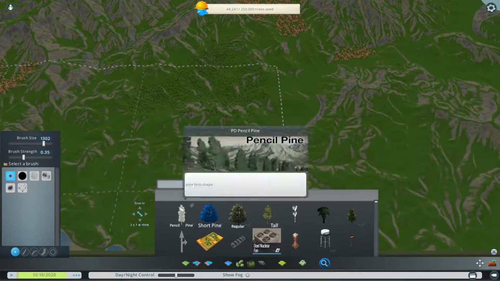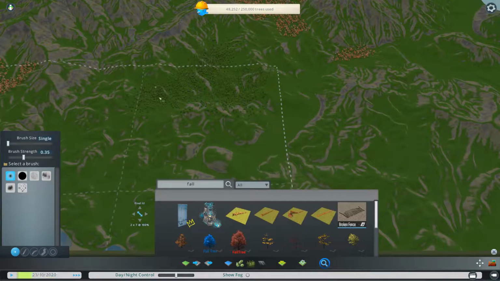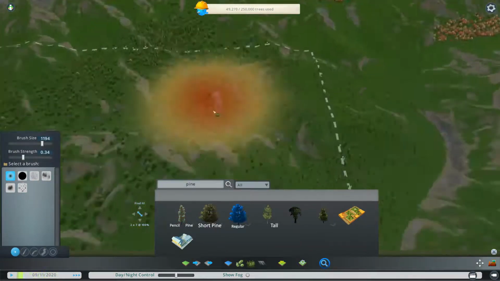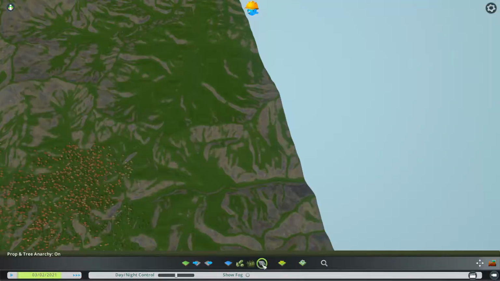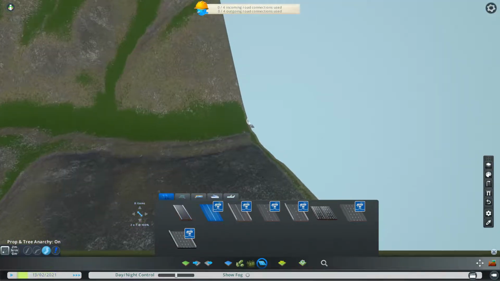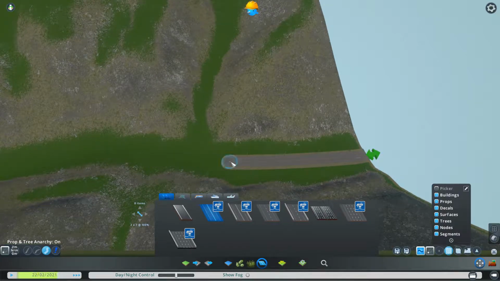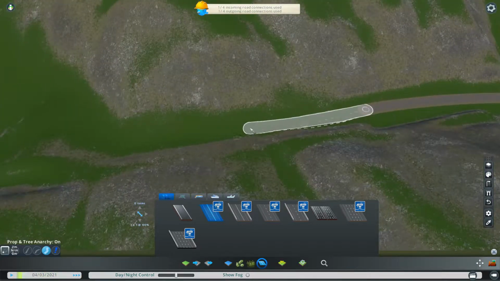And then I did some more pine forests a little bit lower. I figured I'd have a nice mix of the evergreens and the trees that are changing colors. And of course, you got to have your highway connection.